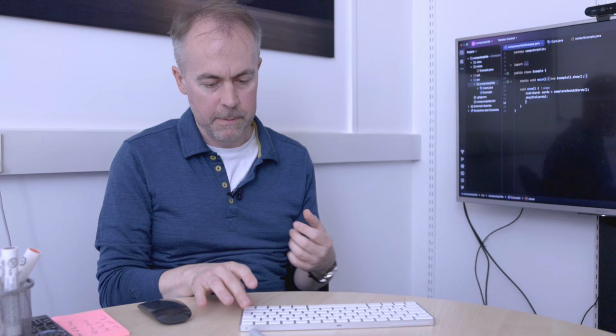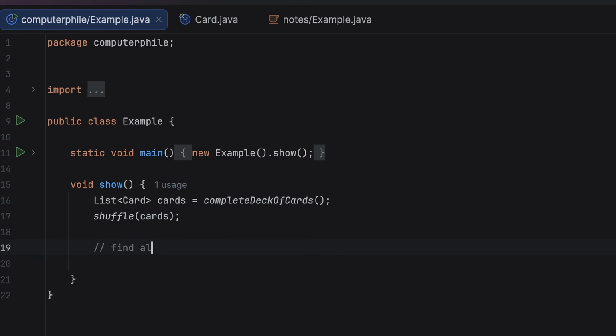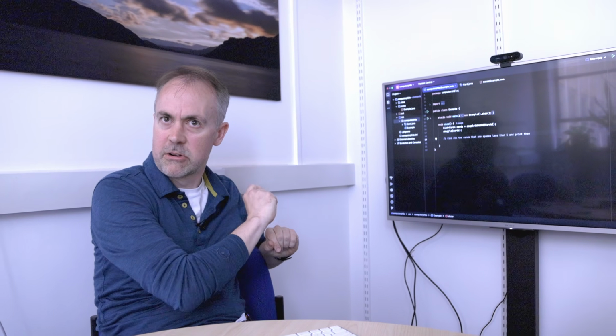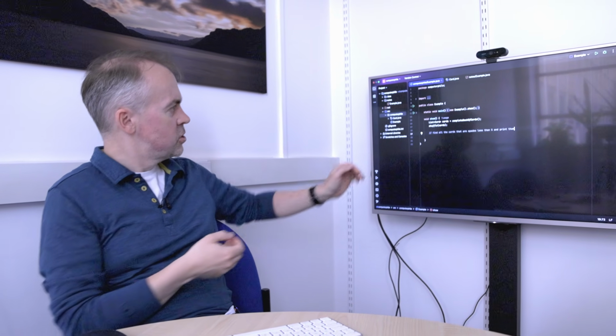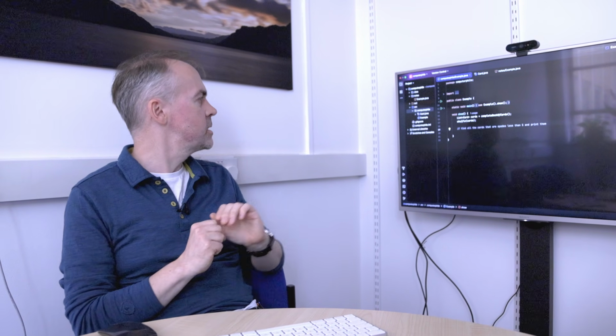And then I might want to write down one of these scenarios that we just talked about. Let's say I'll write it just as a comment, like an English sentence. So what about: find all the cards that are spades less than 5 and print them. That might be an instruction you might give me to write in the program. And so I could go and write some code that would do that, but it would be hard for you to say, oh yeah, that's correct. So I'd quite like the code to look exactly like that, maybe not exactly like that, but as close as we can get it.